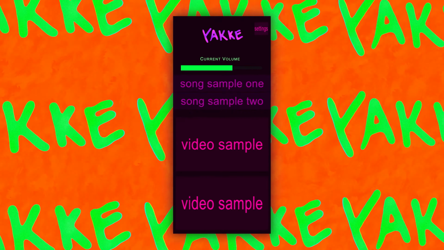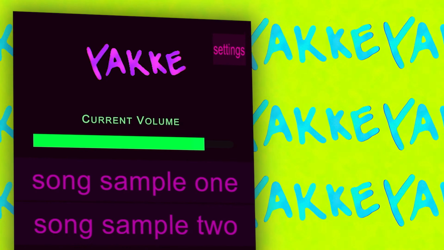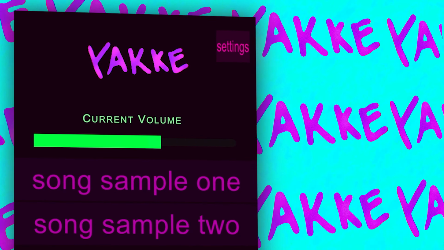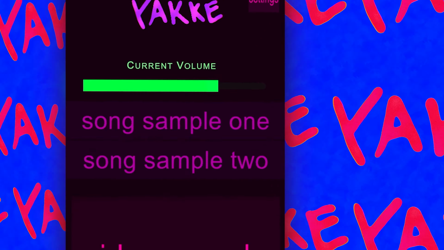The app is simple. There is a slider that tells the user the current volume. Note that this doesn't actually change your phone's volume, just the in-app volume, so keep your phone's volume at max. And there are 2 songs and 2 videos in the app, so the user can try out the experience. In the settings, you can change the multiplier and the sample rate.